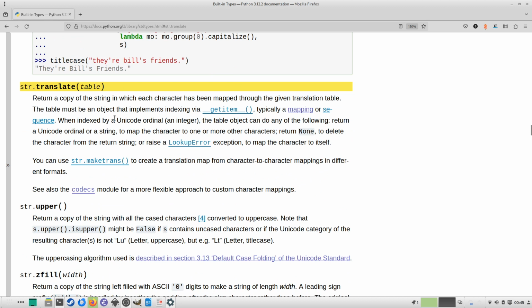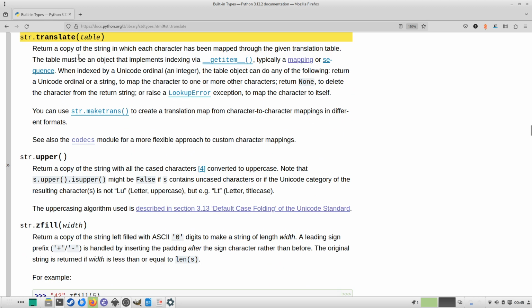str.translate, this we have already seen in combination with maketrans. So I'll just read it. Return a copy of the string in which each character has been mapped through a given translation table. The table must be an object that implements indexing via __getitem__, typically a mapping or a sequence.